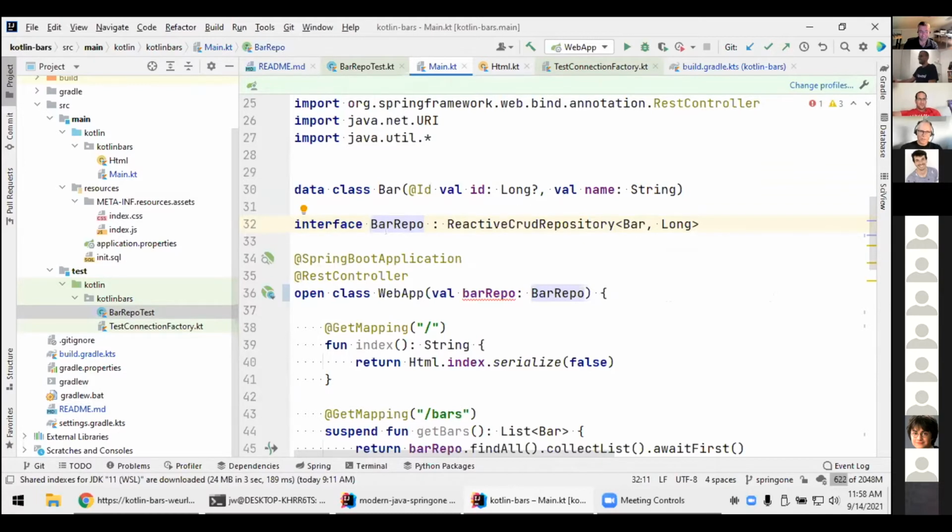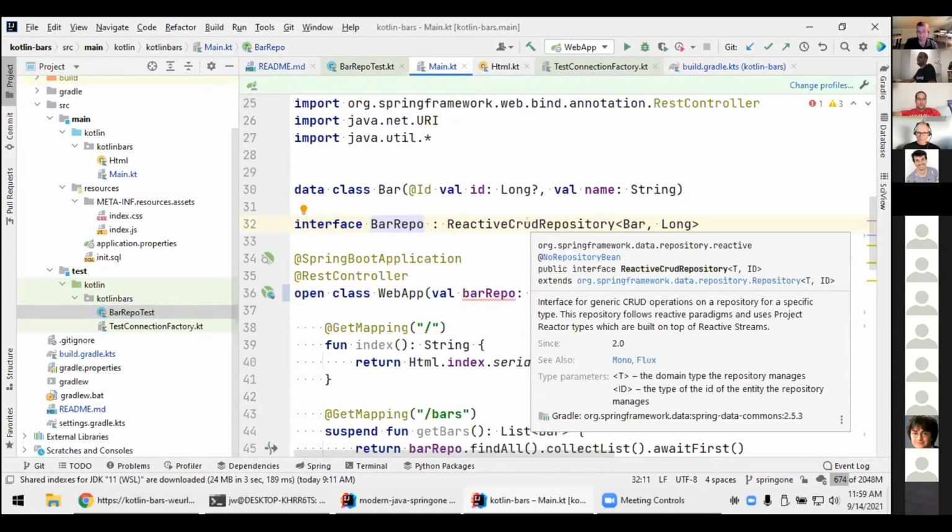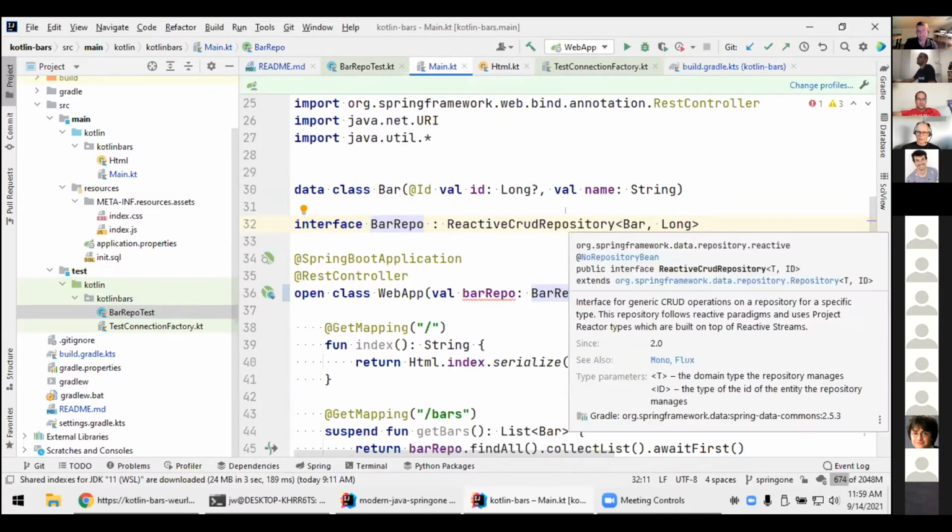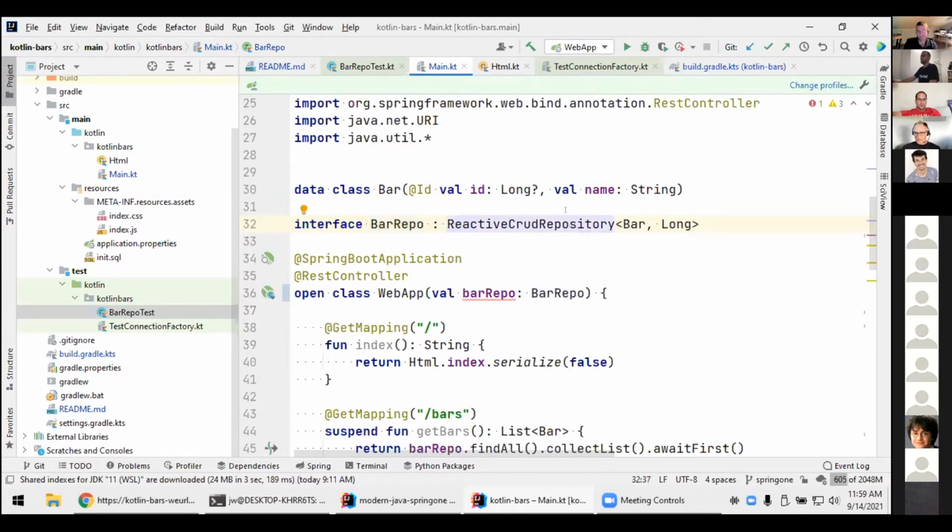Okay, so my bar repo, what it is, is a reactive CRUD repository. We're going to talk about reactive in a little bit, but this is non-blocking database access with all the convenience methods on this thing. And it is a repository of bar. So bar is a data class.